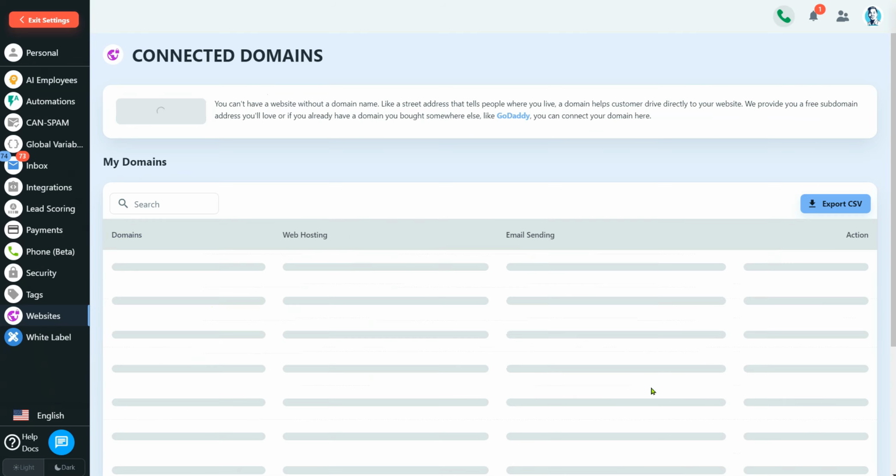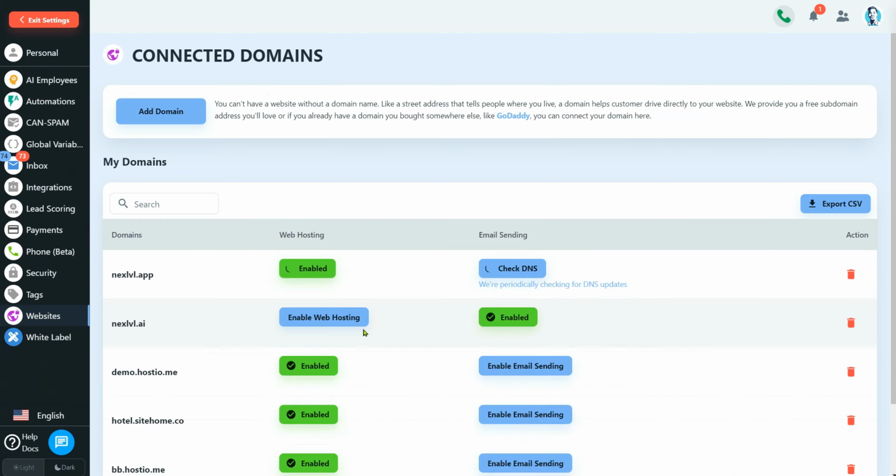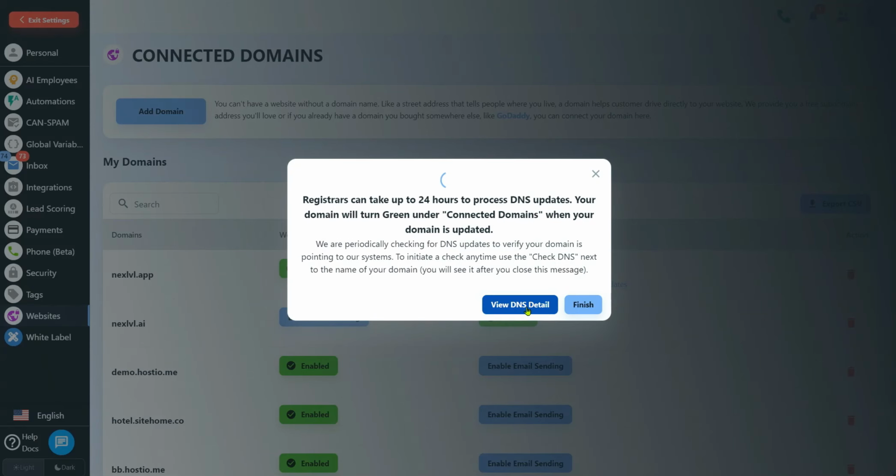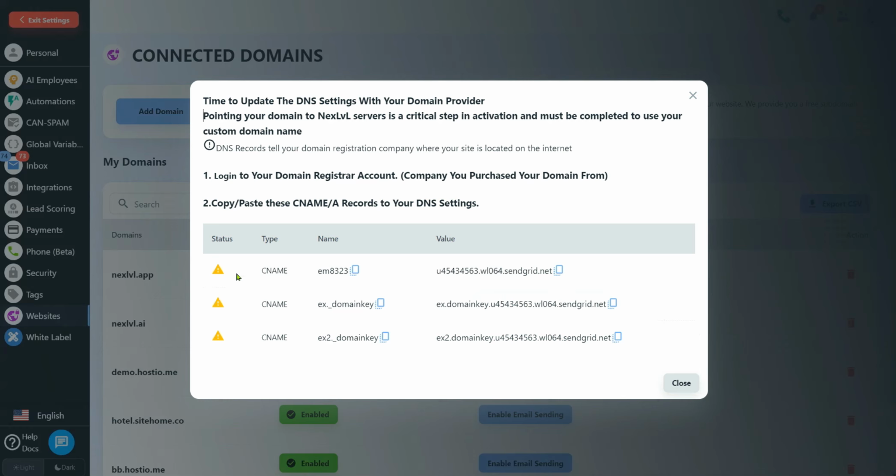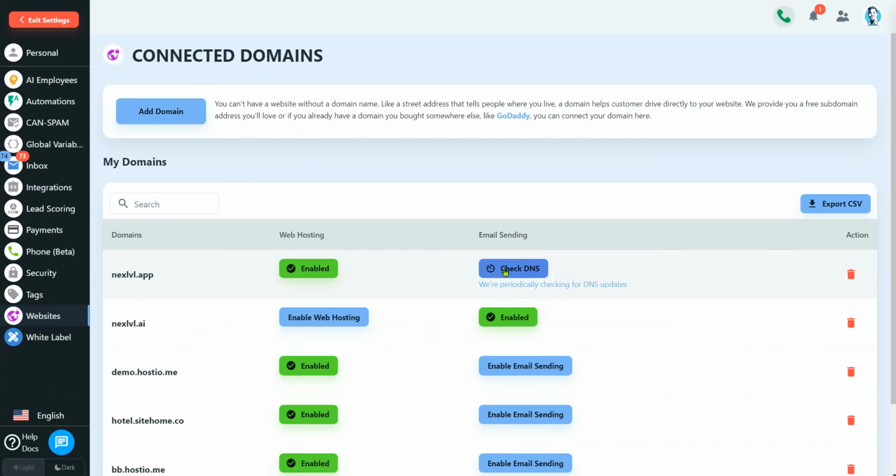Okay. So you can go here and you can see that it's now been added. You can see web hosting has been enabled, and the email sending has not been enabled just yet. But you can come back here in a few hours and that should all turn green. So don't worry if it's not green just yet. Just give it a couple of hours. And that's how easy it is to add a domain for email sending.